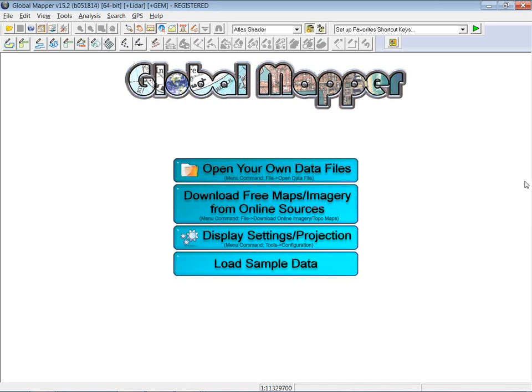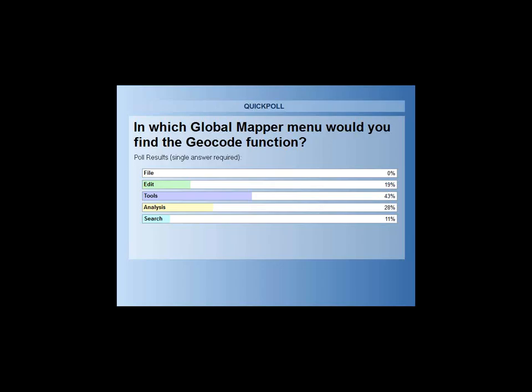Interesting. Let's bring up the results. And you'll see, hopefully on your screen, that most of you think this is under the Tools menu, quite a few under the Analysis menu. Nobody thought it was under File. Well, that's correct. It's not under the File menu. Geocoding is actually under the Search menu. So who got that one right, give yourself a pat on the back.